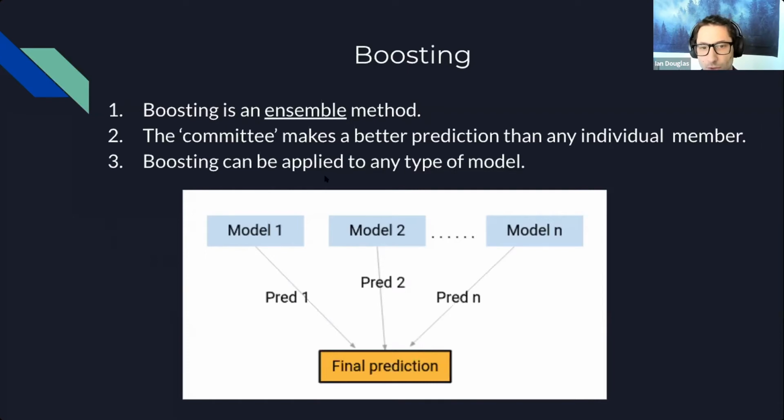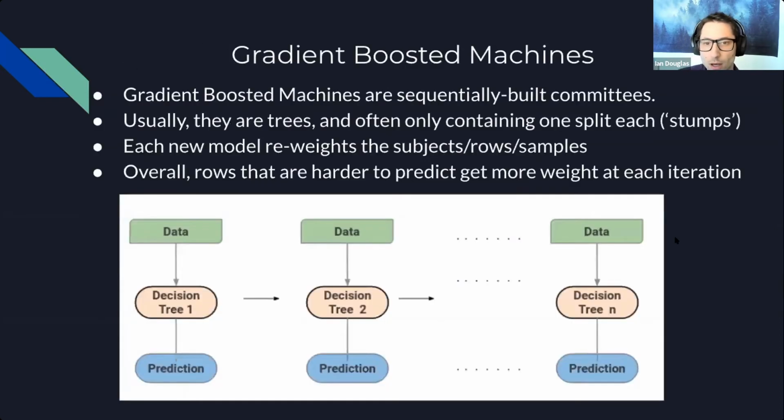And right, you can actually build any type of base learner with boosting. It's just the name of the resampling method.